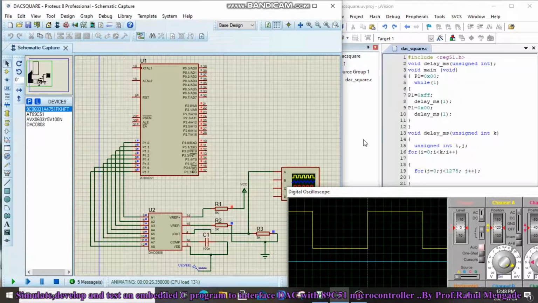In this video, I am going to cover how to interface DAC0808 with 89C51 microcontroller and how to write an embedded C program for the same. And also I am going to show you the simulation of the circuit diagram. So you can observe here the program is displayed on the screen, then the simulation circuit diagram is also displayed on the screen, and you can observe the output of the simulation circuit diagram. Okay, so let us see one by one.